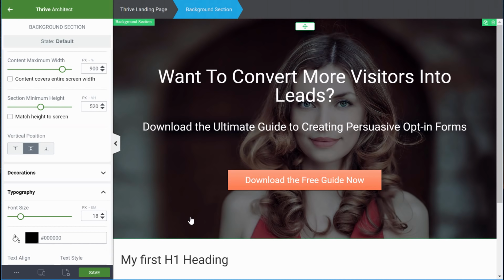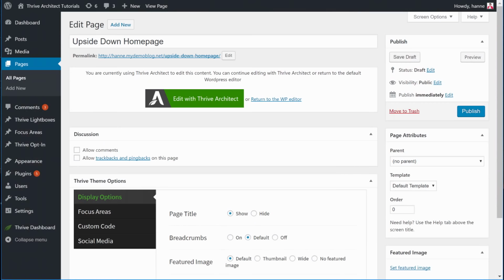For the moment, this button is not connected to anything, but let's change that. What we want is an opt-in form to show the moment that we click on this button. And for this, you will first have to create the opt-in form. So when you go to your dashboard, you can see that you have something that's called Thrive Lightboxes. This comes together with Thrive Architect.